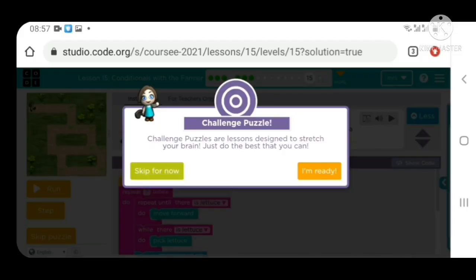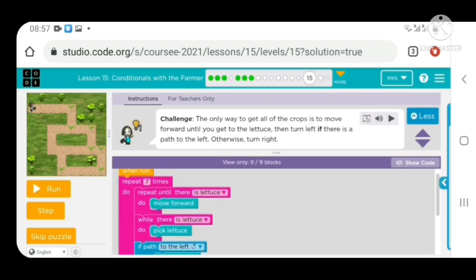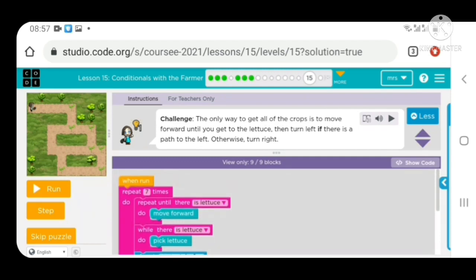Now this is the challenge puzzle. The only way to get all of the crops is to move forward until you get the letters. Then turn left if there's a path to the left, otherwise turn right. So this is like a conditional statement. So the farmer will keep moving forward until the farmer gets the letters. The farmer can turn left if there's a path to the left, but if there's no path, the farmer will turn right.